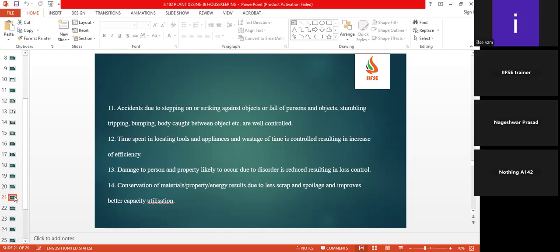Then damage to person and property likely to occur due to disorder is reduced, resulting in loss control. So, as we saw previously, total loss control. When we say total loss control, it talks about personal injuries as well as property damage. So that also can be reduced. Then the conservation of materials, property, and energy due to less scrap and spoilage also improves better capacity utilization.